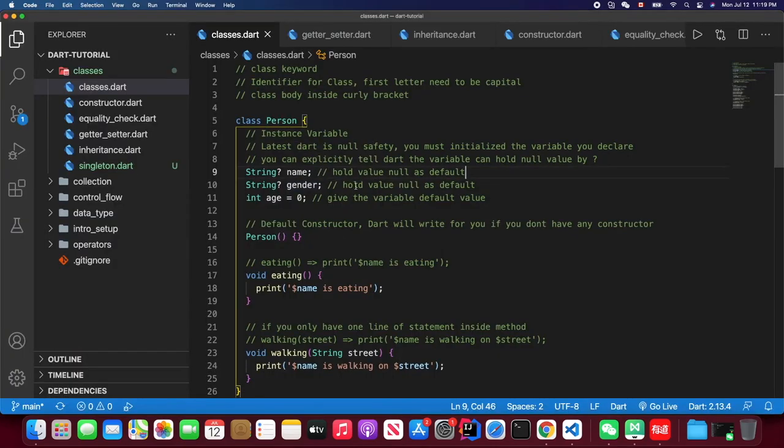So in Dart, how are we going to declare a class? We use the class keyword, followed by an identifier for the class. Remember, unlike variable names and method names, which follow camel case, the class name must have its first letter capitalized. For example, Person, where the first P is capital.